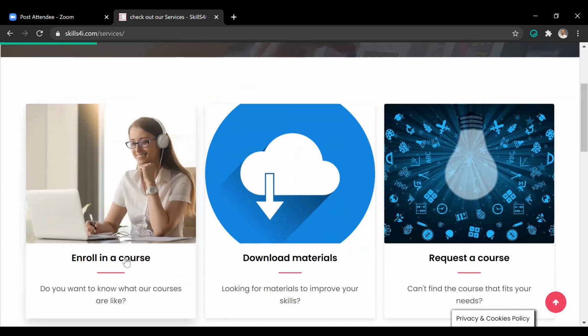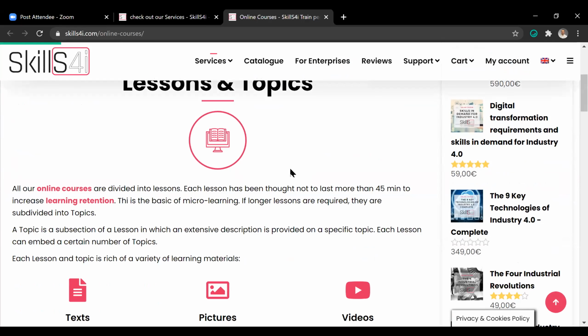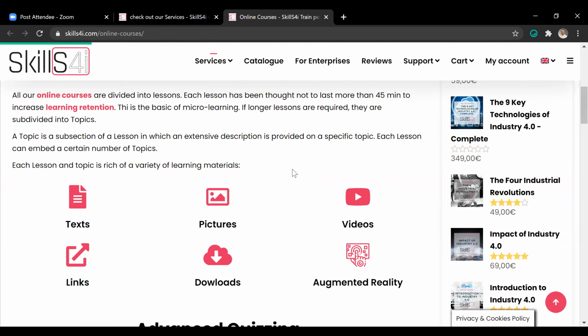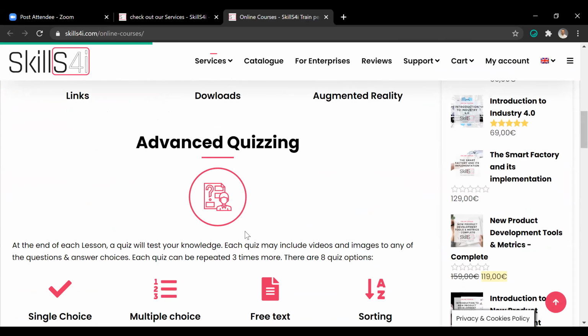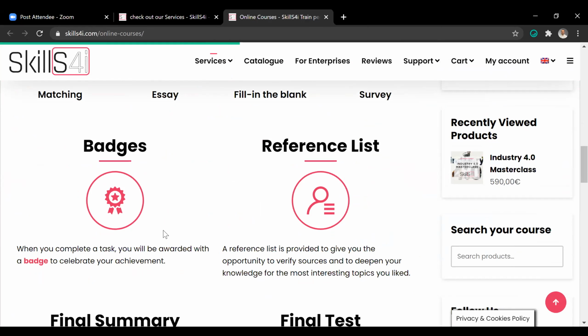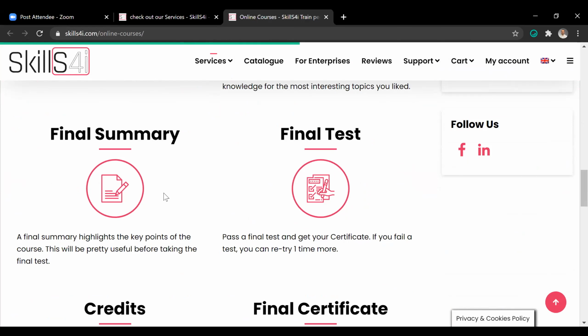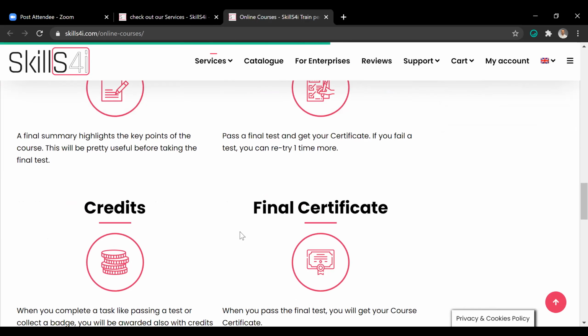So we saw how to enroll in a course. You saw more or less how the courses are structured, with lessons and topics, and each lesson and topic has a mix of text, pictures, videos, and downloads. Sometimes you can download materials, links, and augmented reality. You have some quizzes at the end of each lesson. You can collect badges when you pass a specific course or specific topics inside the course. Then you have a reference list at the end and a final summary. This is very important before the final test. The final summary normally lasts 30 minutes with the key concepts for each course. And then a final test, where you can collect credits and you get a final certificate.